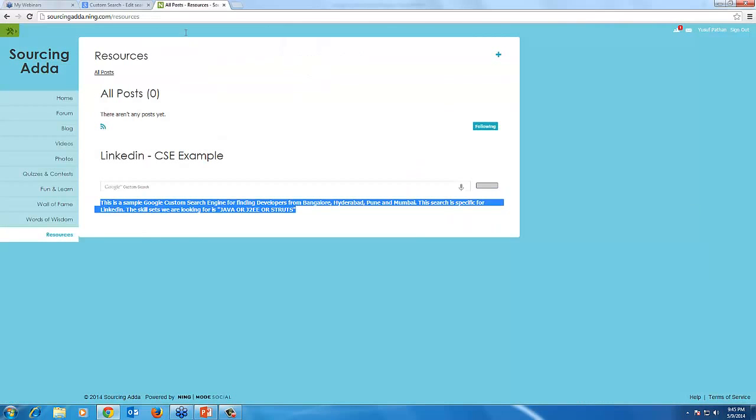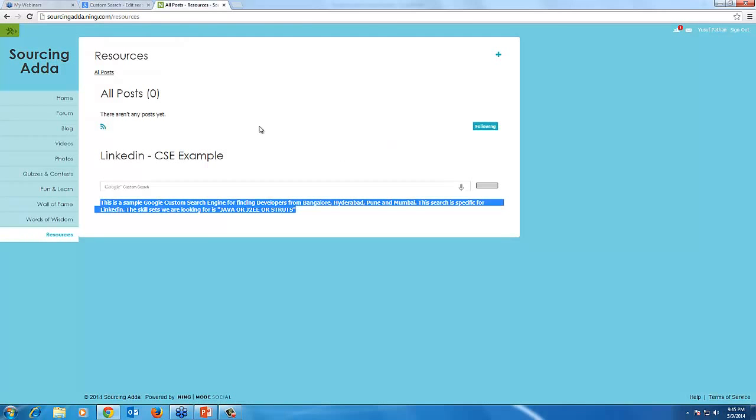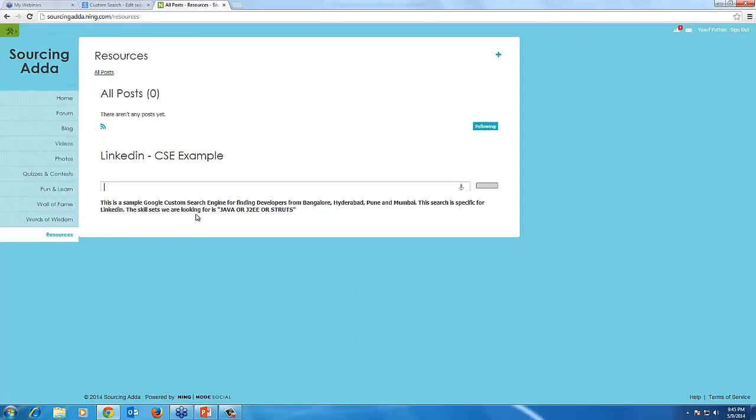Okay, this is our community called Sourcing Adda, where if you've not registered, please register on Sourcing Adda. It's sourcingadda.ning.com, and in this you've got a section called resources. We've put our first custom search engine. Over a period of time, we're going to work on different customized search engines. We're going to customize as per recruitment needs, and we're going to put a lot of search engines on this particular web page.